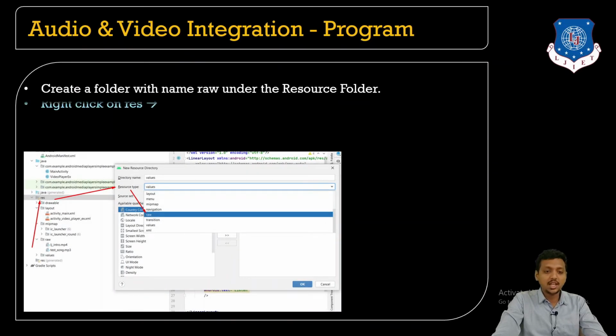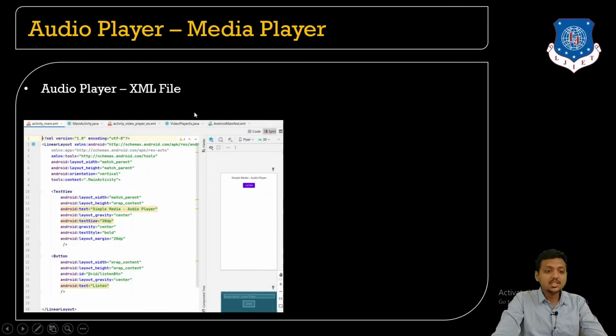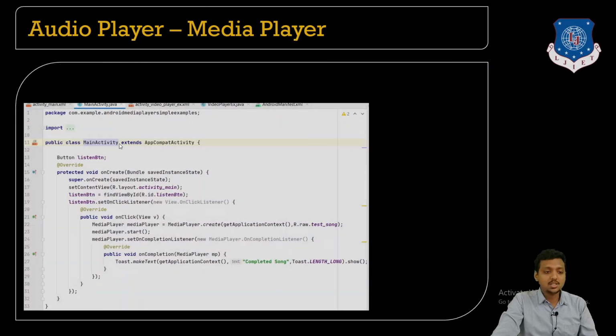So after doing that, students, after copying and pasting, see, this is our audio player XML file. That means I did nothing over here. I just took one button. See, this is a button. So this is a text view that contains a simple media audio player, and below that we have one button which contains listen as a text. So whenever the user tries to click on listen, the song starts playing.